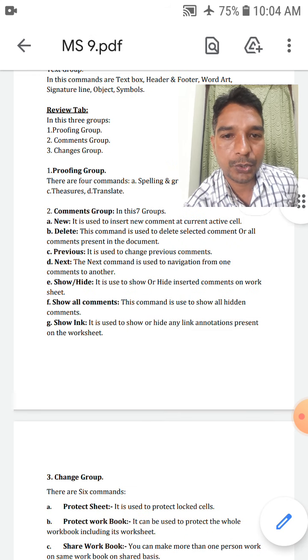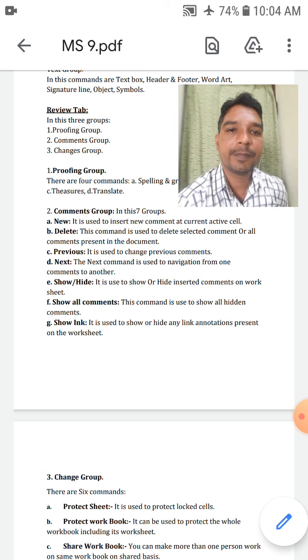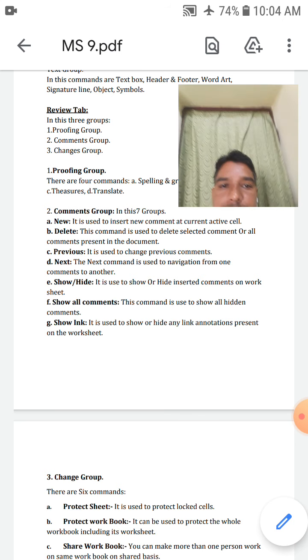The next one, Show All Comments. Then you can enter all the comments, the new, previous, next, and show ones, and they are all shown with Show All Comments. This command is used to show all hidden comments.